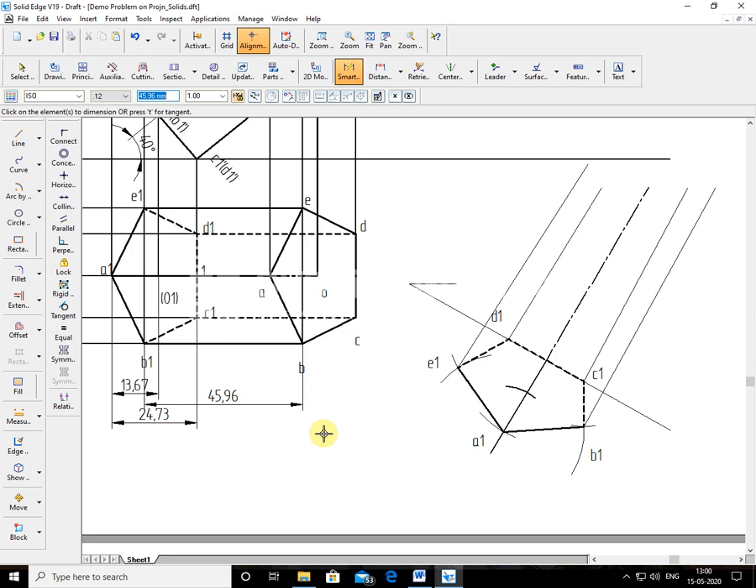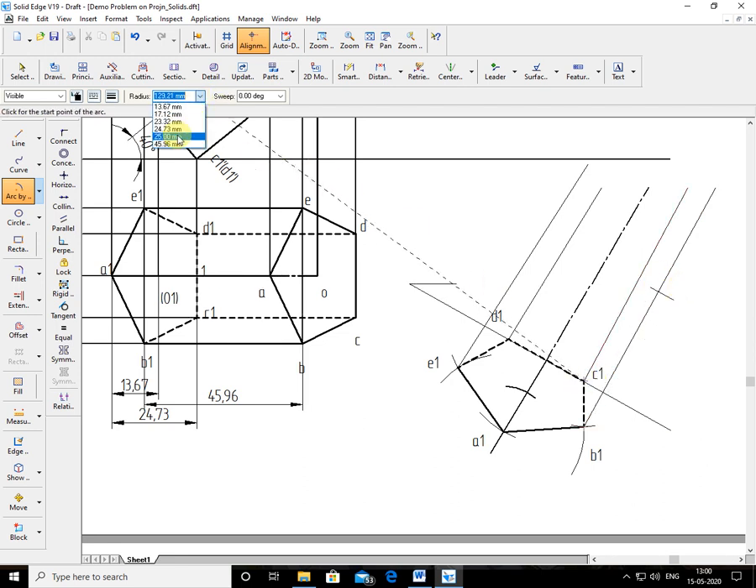And I am taking arc by center point. From here I am taking 45.96 radius. I am drawing the arc here. Here, same way. First arc I am drawing. Again with the same distance, 49.96, I get an arc here. Again from this point I get arc here. So again from here I get 49.96. One setting of compass, it is sketching.